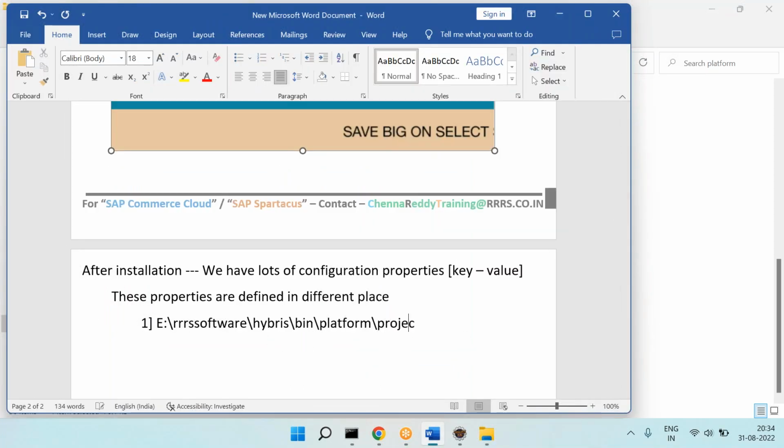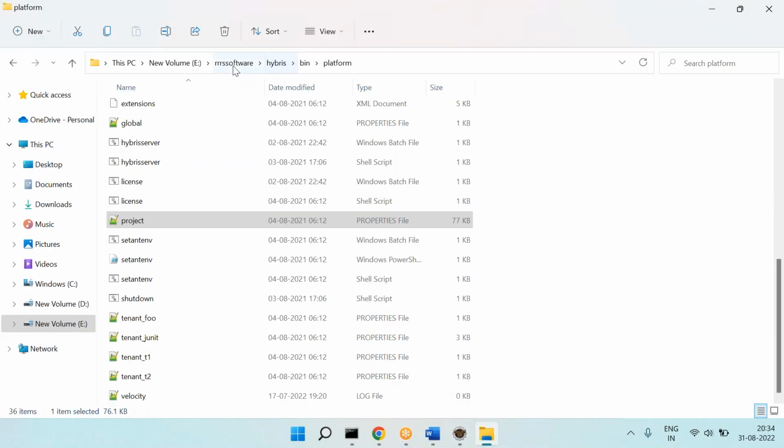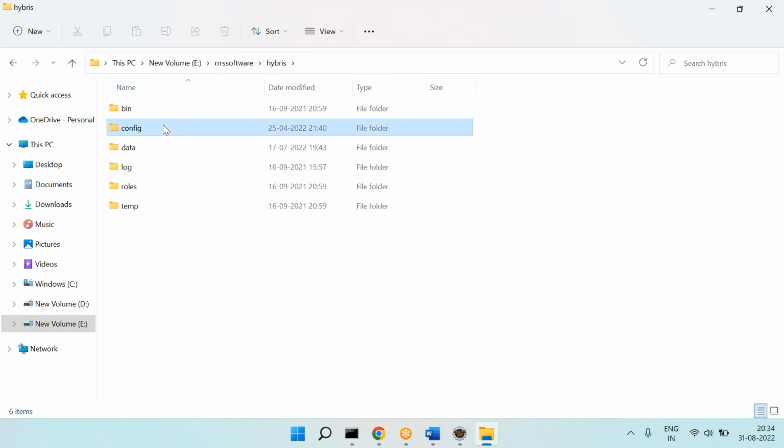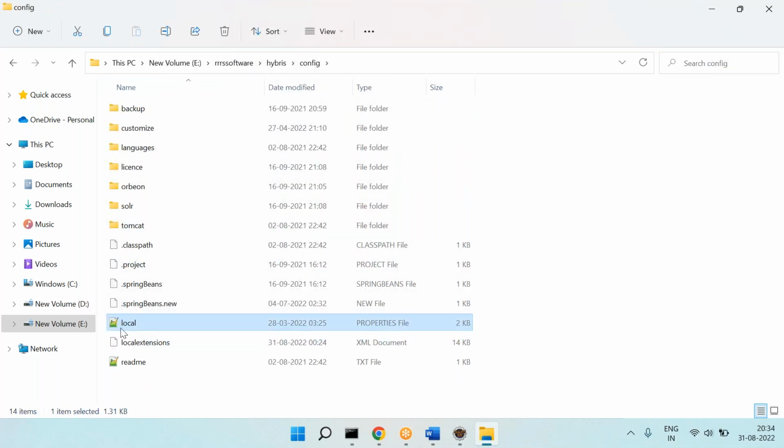So in this project.properties, this is one of the places where you can see the configuration properties. Next, the second one. You can go to the software, you can go to the config. We have a local.properties here.